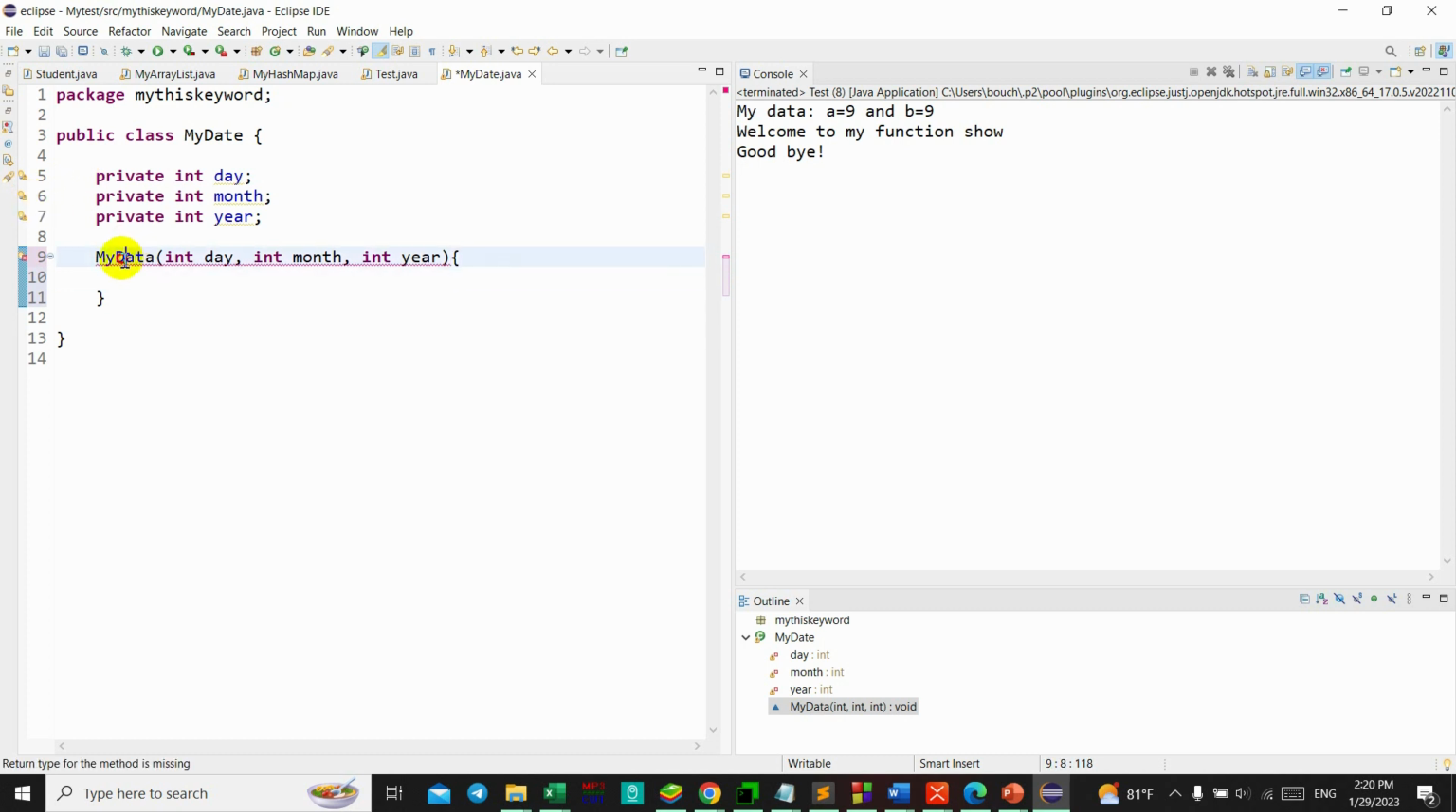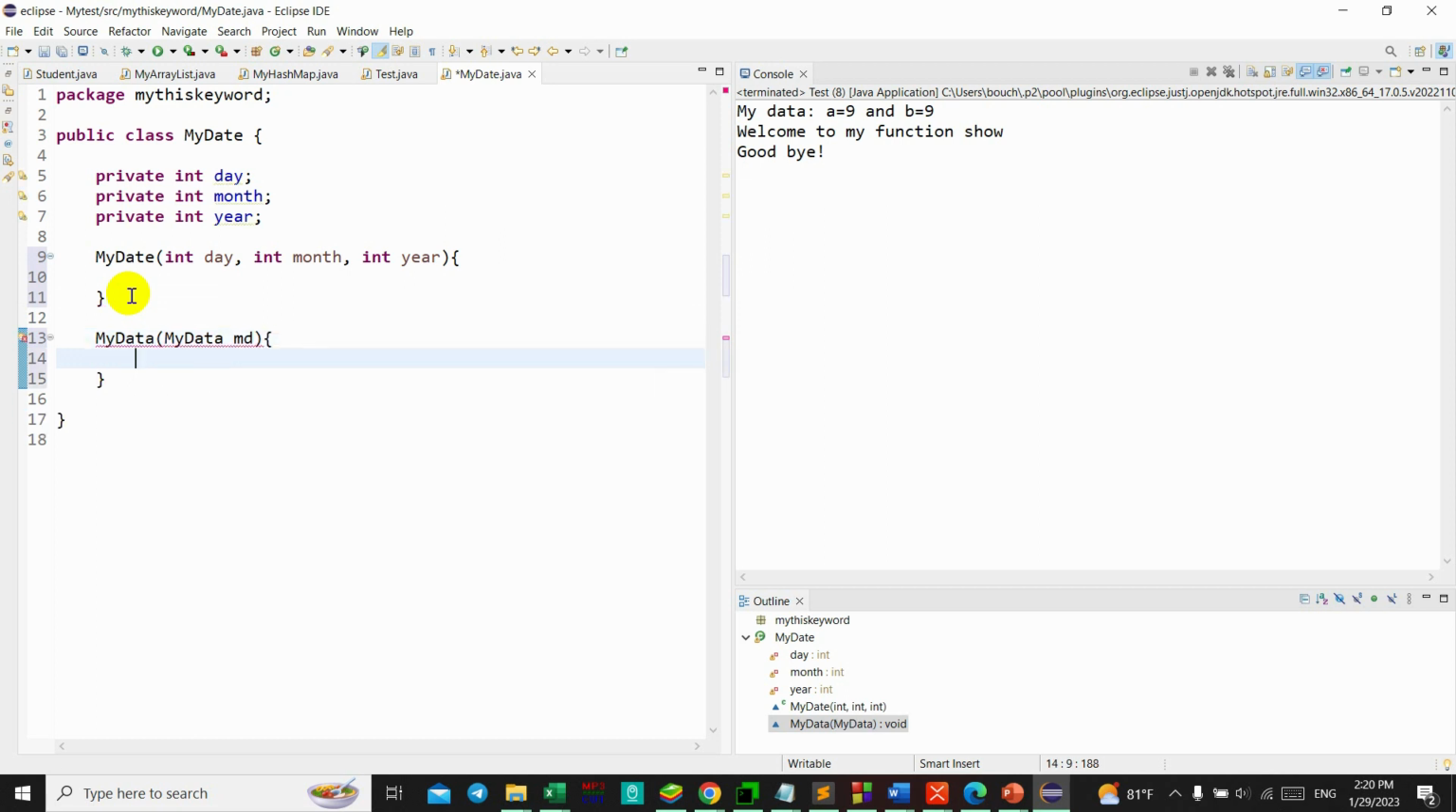So this is wrong, right? Because if it is a function, it must have a return type. If there is none, it should be void, right? So this should be the same if it is a constructor. Otherwise, you get some error. So I get again a parameter, an object date here. Okay, let's say MD representing my date.